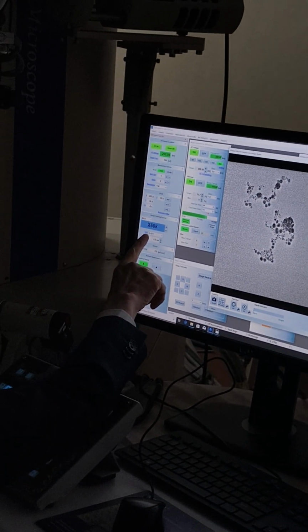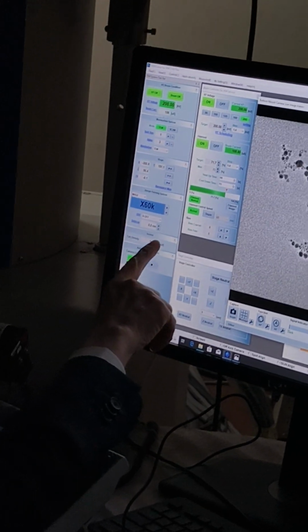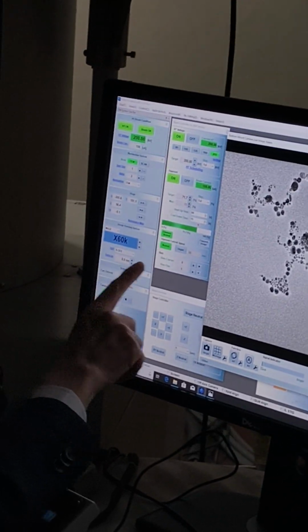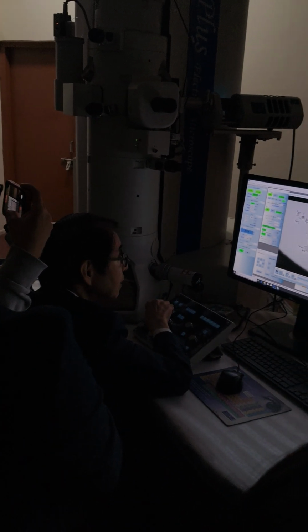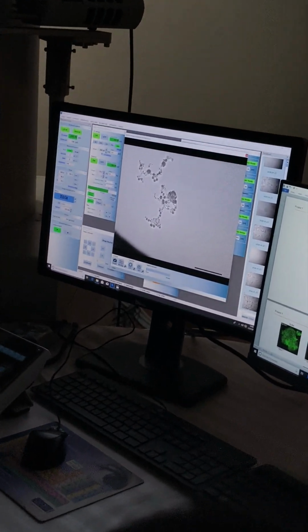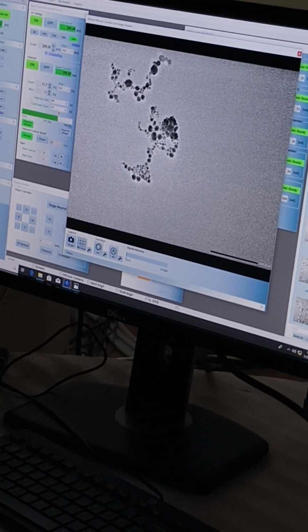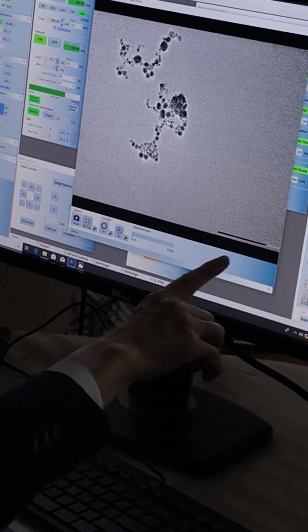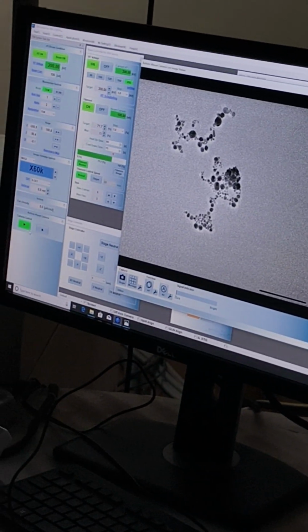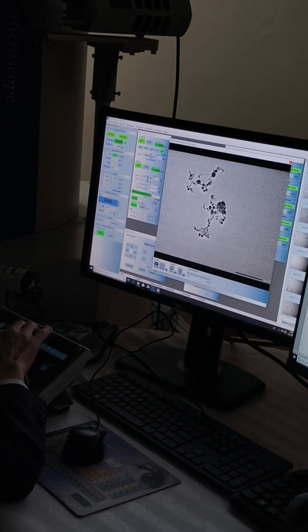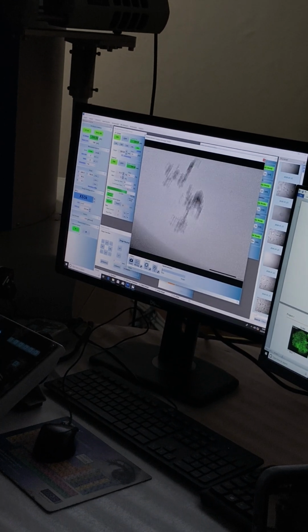Magnification is now 60,000 times. Then the particle diameter is very small as per the scale. This much is 200. You can observe, let's check how much the particle size is. It is almost around 10 to 20 nanometer.